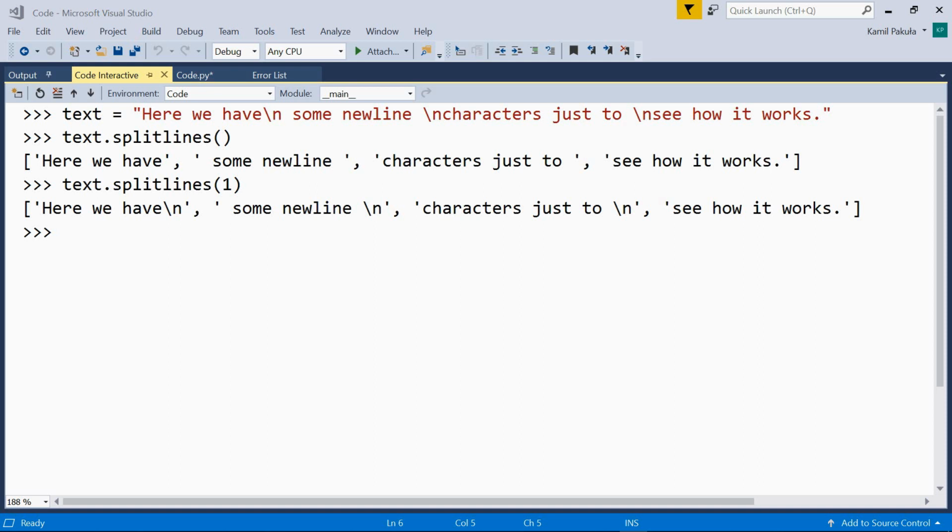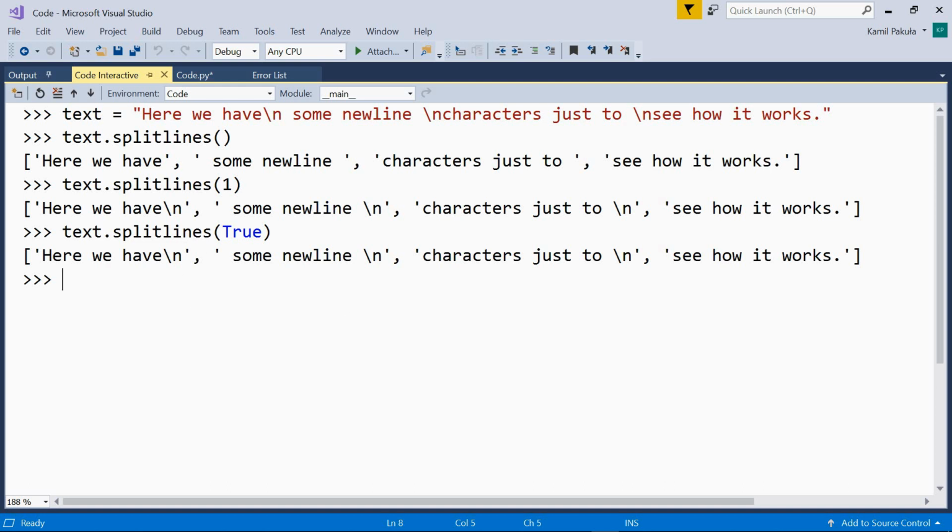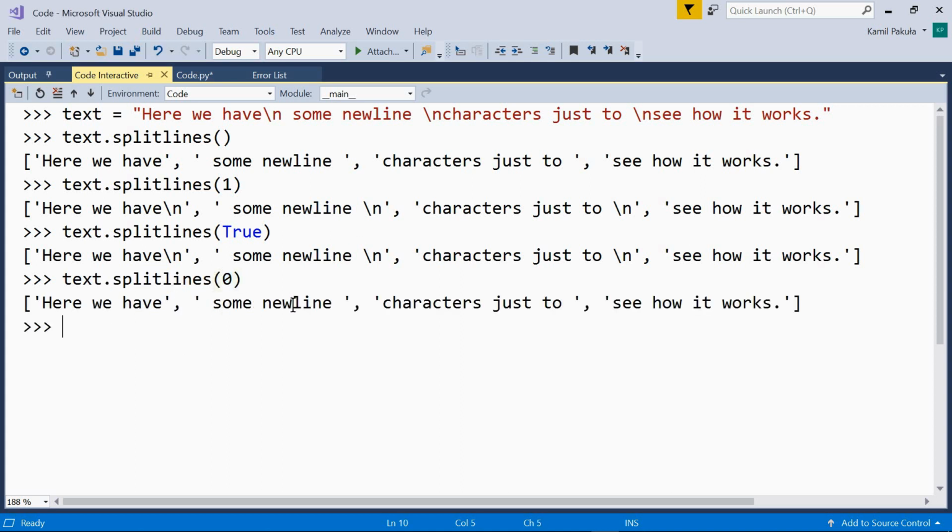Or we could just pass True, and we have the same result. If the argument evaluates to false, the line breaks are not included. So 0 evaluates to false, so this time the new line characters are not included.